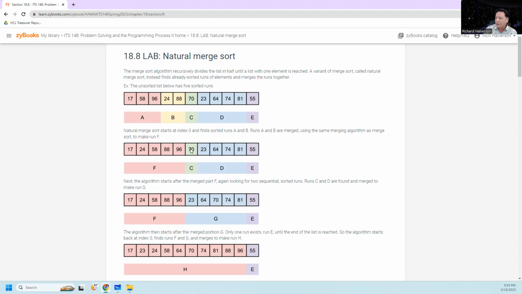Then it continues on, and it finds the next sorted list is the 70, and the next sorted list after that is this 23, 64, 74, and 81. That's 2 lists that are sorted, it merges those 2 together, and we get 23, 64, 70, 74, and 81. That's these 5 here, sorted. Then it starts again, and it finds one sorted list, which is 55.